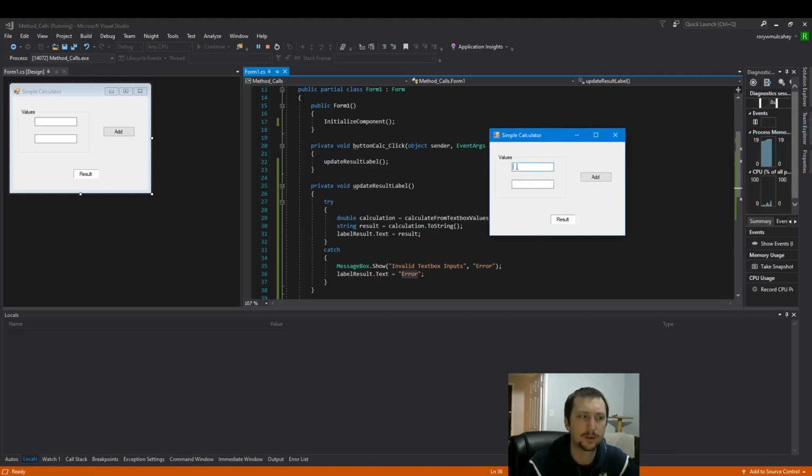All right, took a while for it to do that, but it's ready. There's 3. Let's delete this. We get invalid text box inputs, and we see error, just as you would expect. And because I use doubles, we keep the decimal value, which is probably what you would want for a calculator.